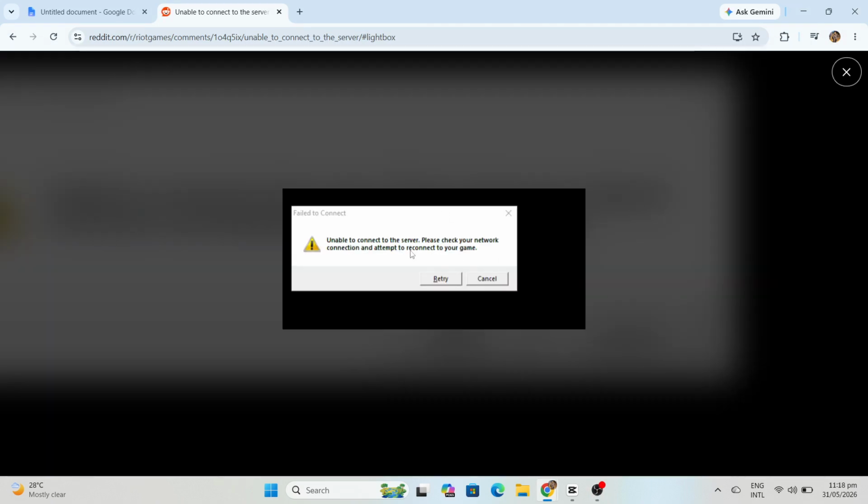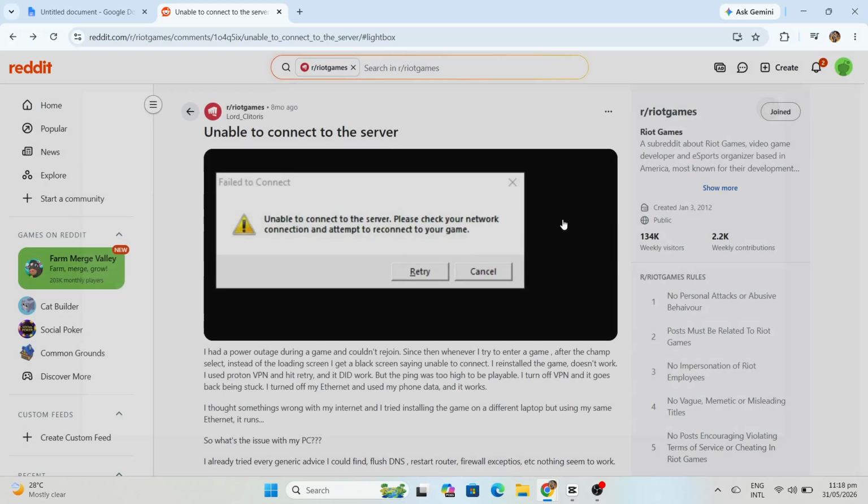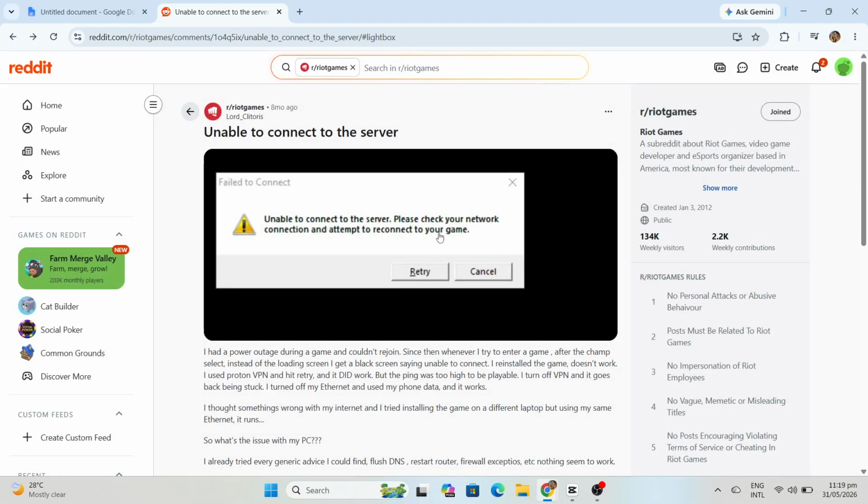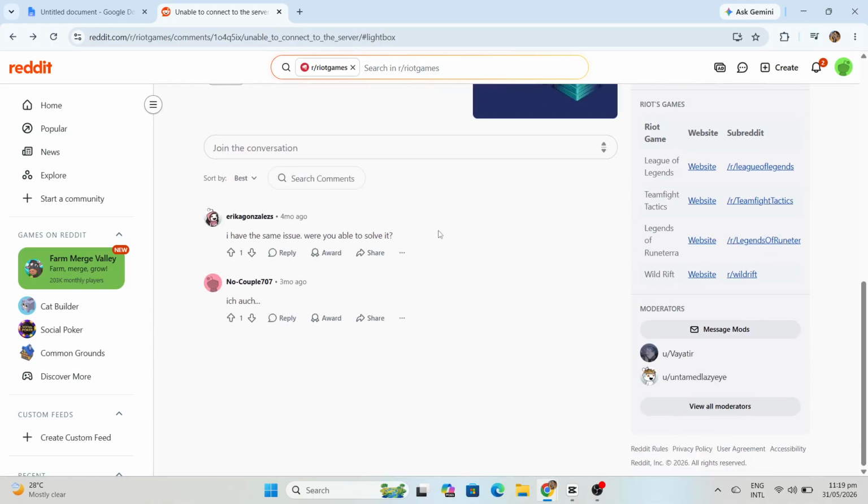If you're getting the "unable to connect to the server, check your network connection" error in League of Legends, it is usually caused by network issues, corrupted Riot files, DNS problems, firewall restrictions, or server outages.